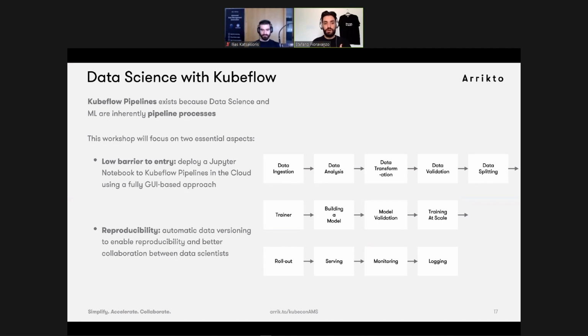So we're talking about pipelines as the core workflow tool in Kubeflow. This is because data science is inherently a pipeline process. Usually, when you do data science, your work consists of several independent steps that come one after the other. These may be data ingestion, and then transformation, validation. Afterwards, you do model training, either locally or at scale, and you end up serving and monitoring. So all of these steps can be combined together in pipelines.